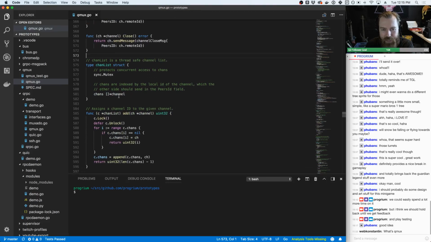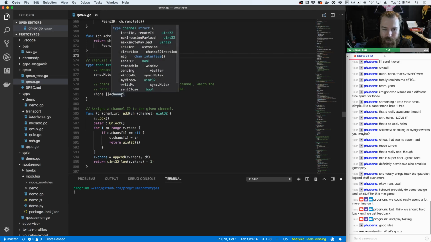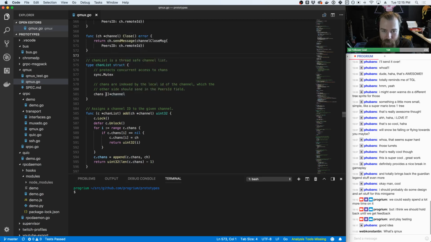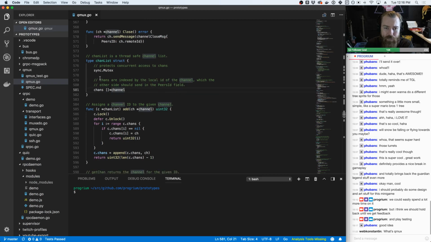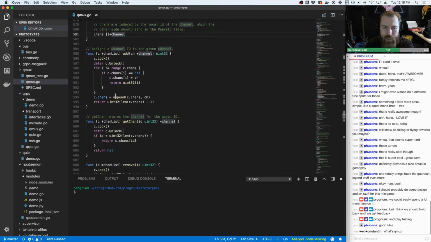Channel list is basically just a slice of channel objects. Index. So they actually don't, I would have done a map, but they actually do an index in the slice, which is interesting. And so they have a mutex on it, and then basically some helper methods.